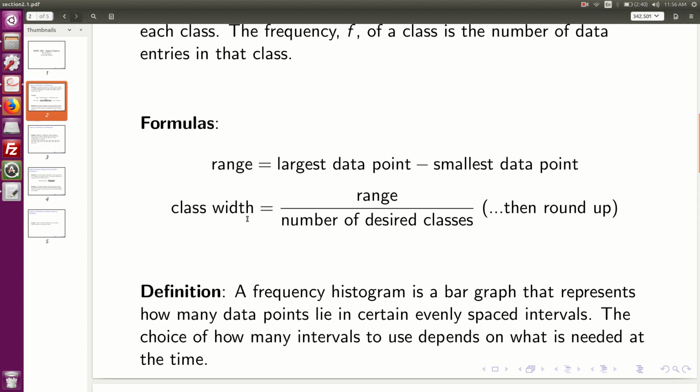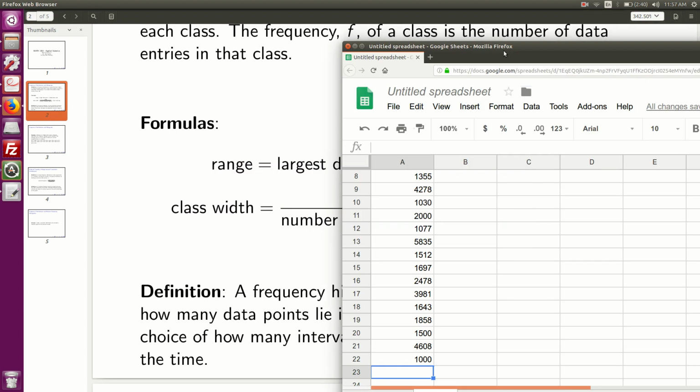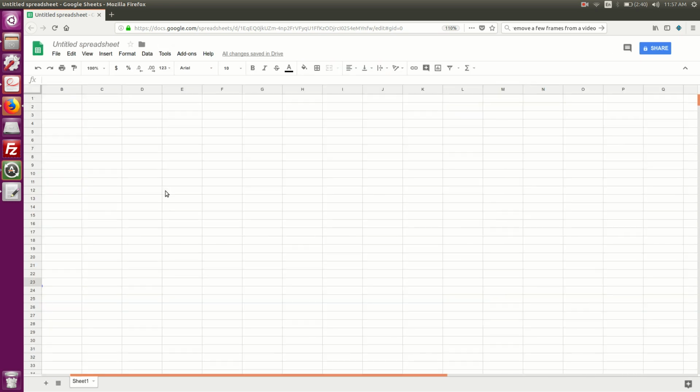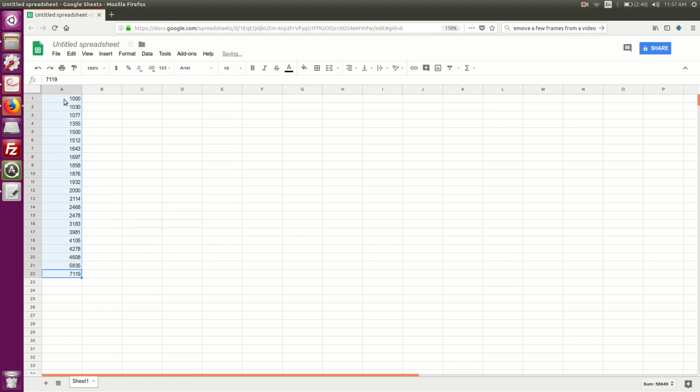So what I'll have to do is find the range. To do that, I need to find the largest and the smallest data points and subtract them. Well, one way you can do that is just to look at all the data points and figure it out. But that's kind of inefficient. So what's easier is just to sort your data. Now, every spreadsheet program is different, like I said. But in this case, on Google Sheets, if I sort the range, I think that's what I want. There we go. So the smallest data point's at the top, the largest is at the bottom.